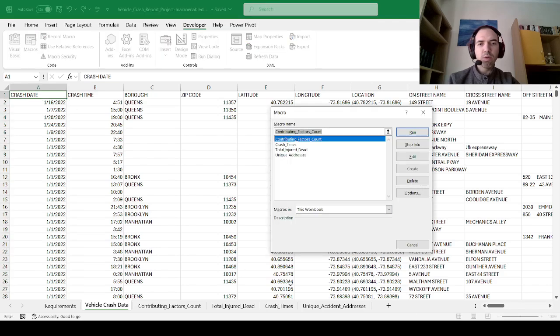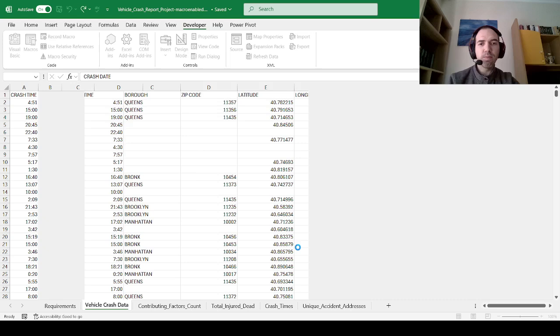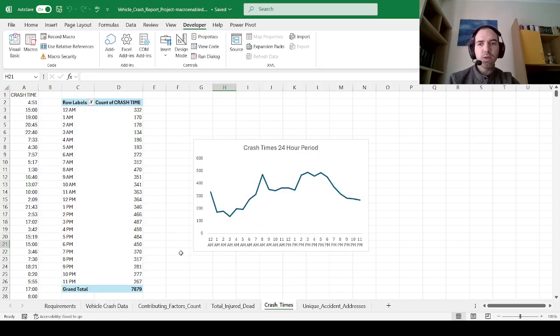macros, crash times, run, and here you go. It's really fast, right? And I also have the graph here. By the way, 1 a.m. means between 1 a.m. to 2 a.m. and so on.